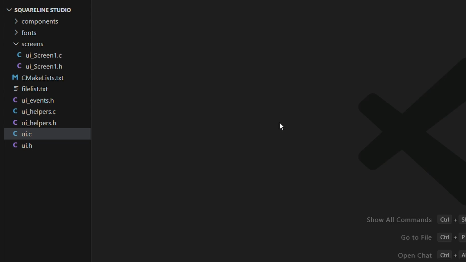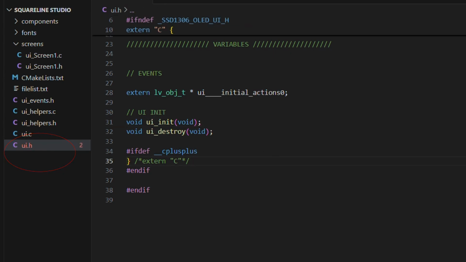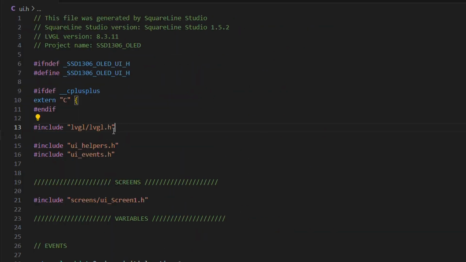Now, with the UI code generated, let's open the project folder in VS Code. First, let's open UI.h. Make sure the correct path to lvgl.h is set. This ensures the compiler can link our UI code with the LVGL core library.